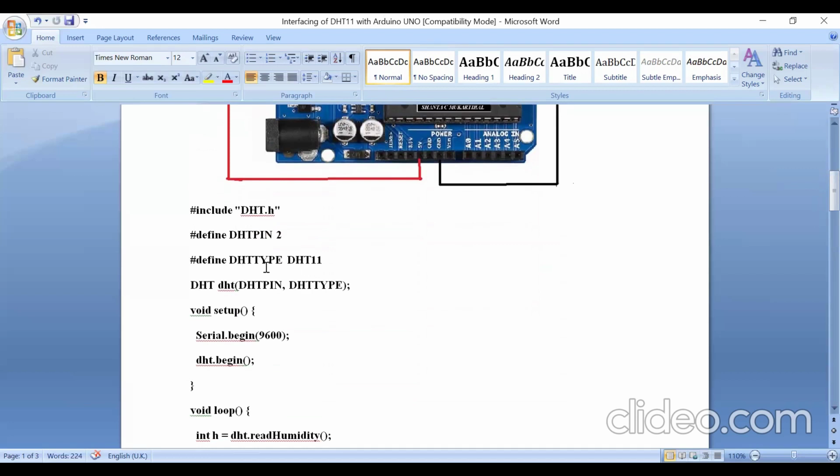And here we should define the type of the DHT sensor, because we have 3 types of DHT sensor: DHT11, DHT21, and DHT22. It is very much necessary to define the type, because the Arduino board will get confused if you don't mention the type. So whether to consider DHT11 or 22 or 21, for that purpose you need to define the DHT11 sensor here in the category DHT type.